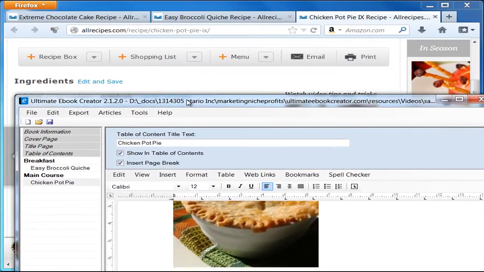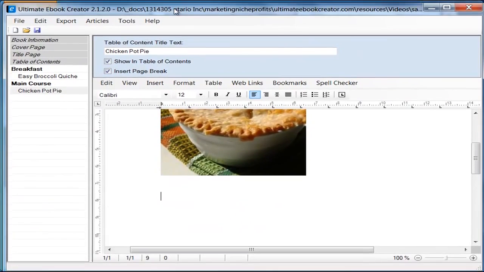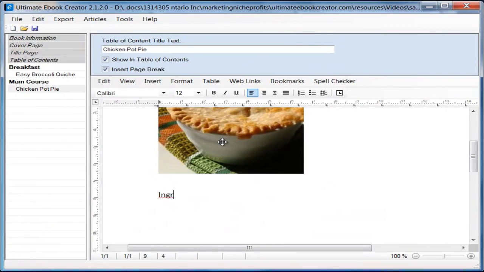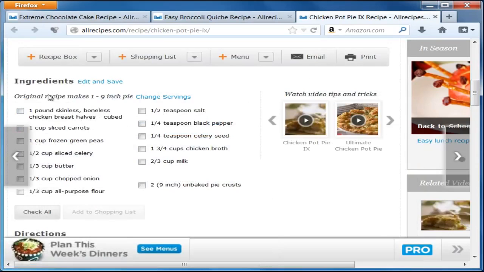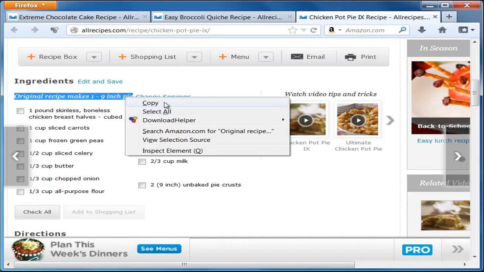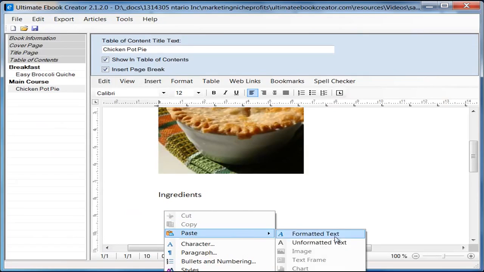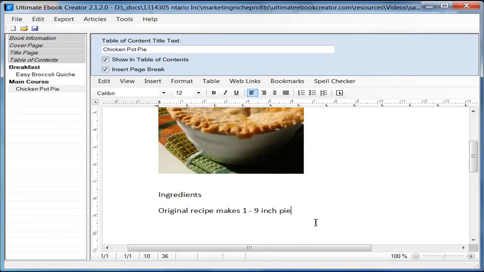Okay, so I'm just going to come down here and I'm going to type in ingredients, and then I'm going to type in the tagline. What is the tagline? The tagline was original recipe, 9-inch, 1 to 9 inches. Copy. I'm going to come in here, I'm going to say unformatted paste.